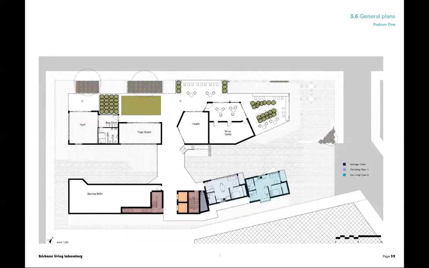Private resident facilities are situated on the streetscape side. This includes a gym, a yoga space, a health room, and a wine cellar. The services back of house is on the south side, which the shape acts as an environmental shade over the ground floor foyer entry. This also includes 2 of our co-living rooms, and the rooms are staggered to increase light for the innermost room.